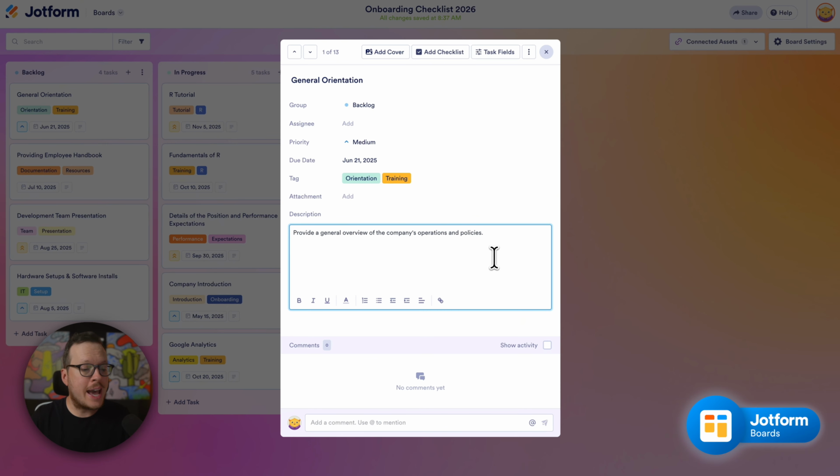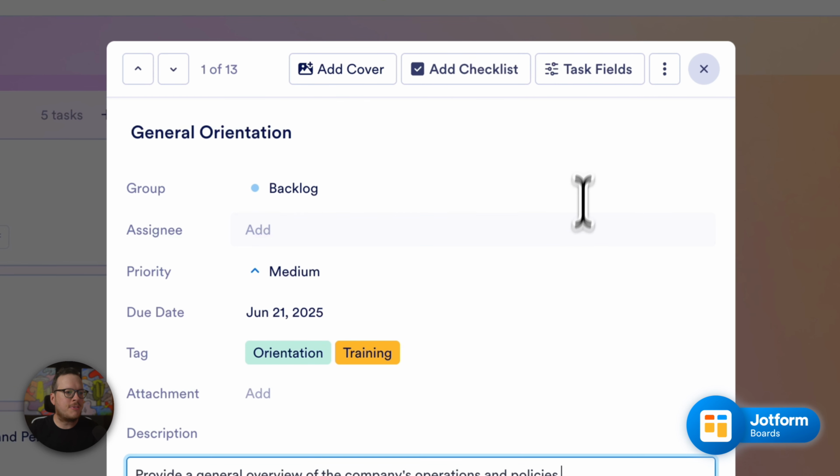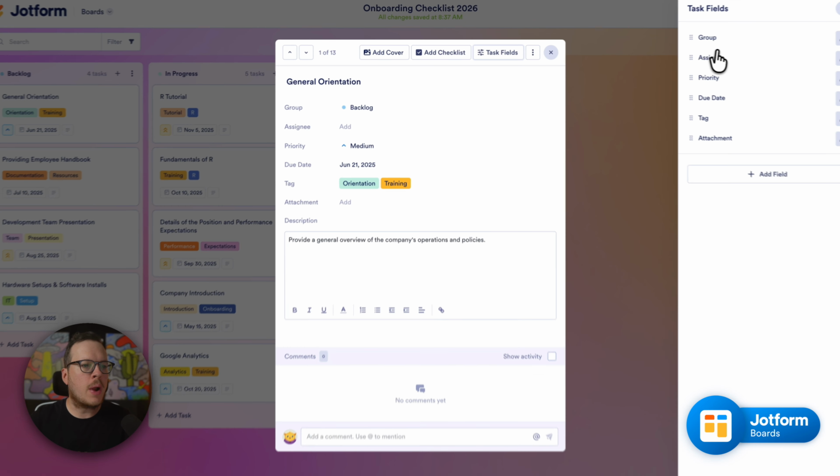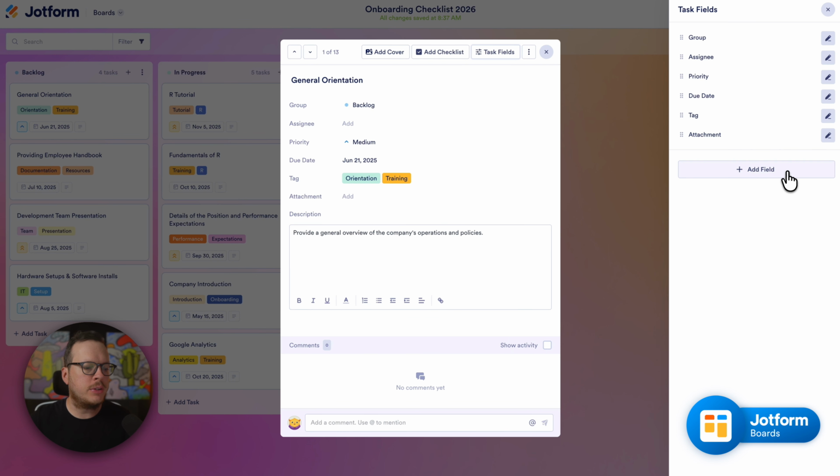You can also add attachments, descriptions, and formatted instructions for clarity. Now, at the bottom, the comments section lets your team collaborate and track updates all in one place. Now, to add a custom text field, we are going to click on Task Fields up here at the top. Then on the right-hand side, we are going to click on Add Field. And from the available options, we're going to select Text.